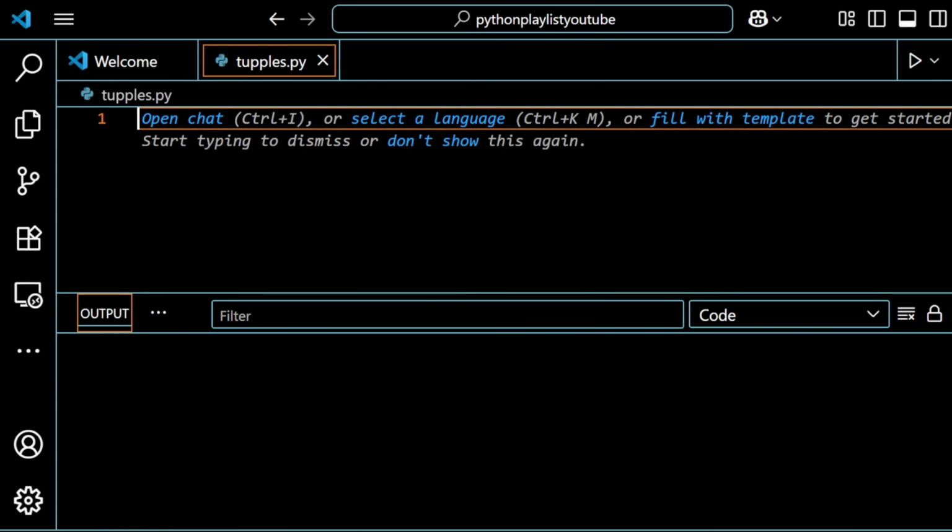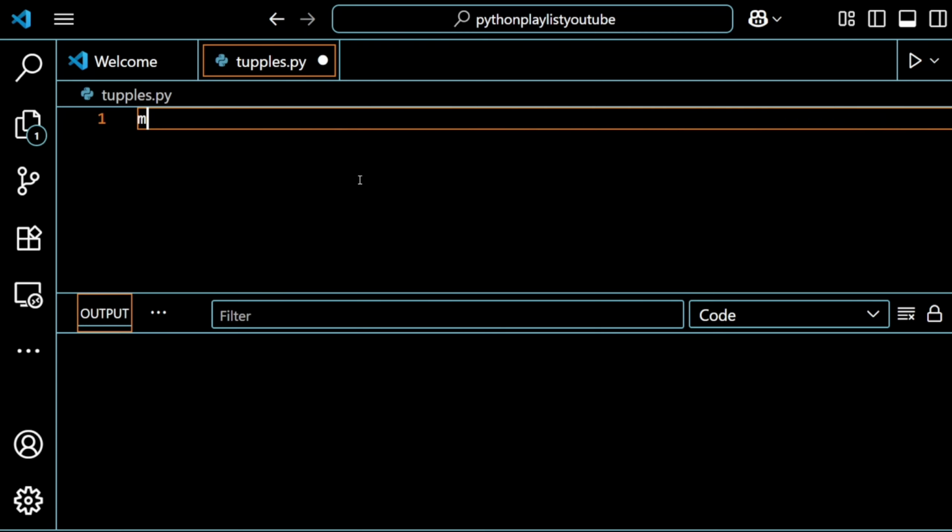Want a data type that's simple, fast, and can't be changed by mistake? Then let me introduce you to tuples in Python. They're like lists, but with a twist. In this tutorial, we'll explore what tuples are, how they work, and where you should use them in real projects.